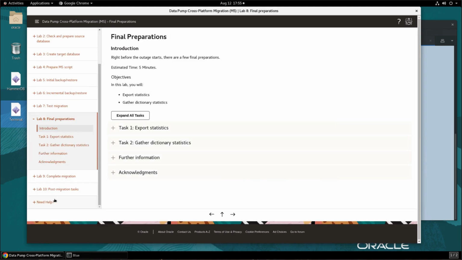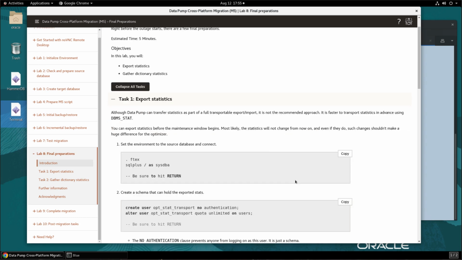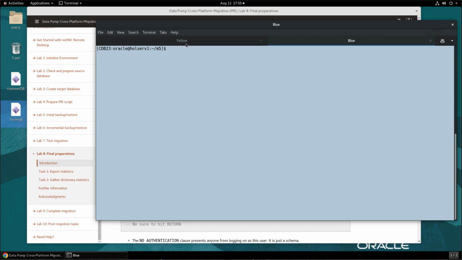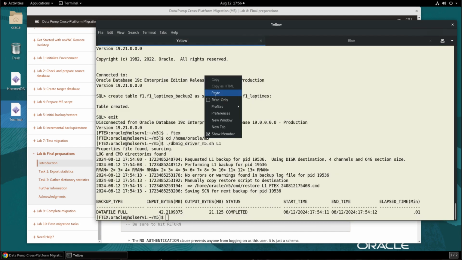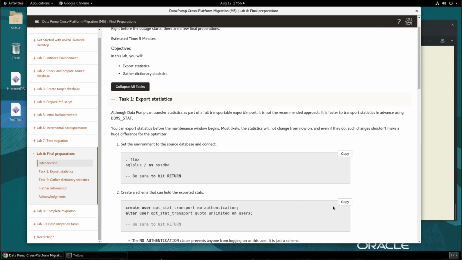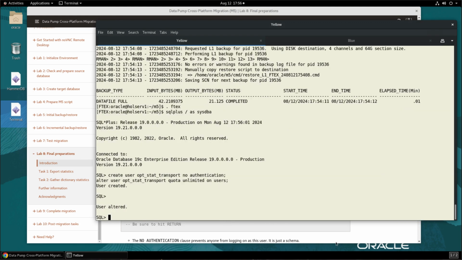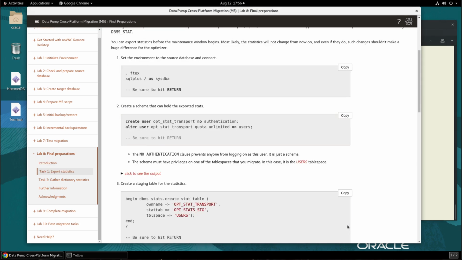Let me proceed now with lab number 8, the final preparations. And for the final preparations, we would like to export the statistics because we want to move our stats. So I'm connecting again to my source environment here. And in the source environment, I create now a test user for the statistics move and alter this user, again now with quota on the table space.